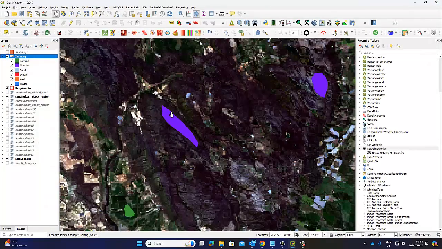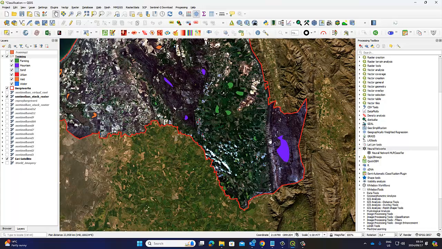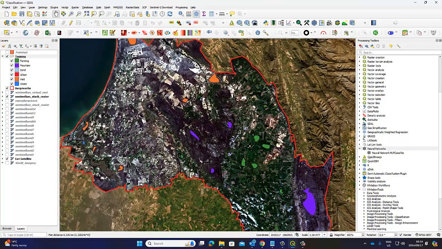If you find that any of these particular training samples are not very good, meaning there's overlap between it and another class, because remember the idea behind this is to create training samples that have unique spectral signatures for that specific class. So you don't want to create a training sample for a specific class that shares or overlaps a spectral signature with another class, because then your classification is going to be not good.